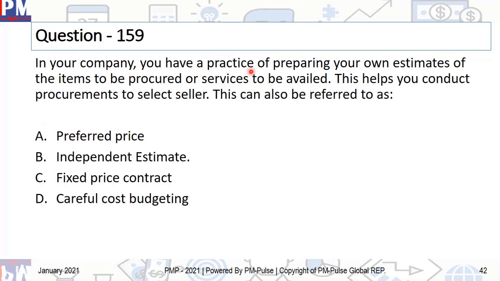All right, let's move on to question number 159. In your company, you have a practice of preparing your own estimates of the items to be procured or services to be availed. This helps you conduct procurements to select seller. This can also be referred to as A, preferred price, B, independent estimate, C, fixed price contract, and D, careful cost budgeting.